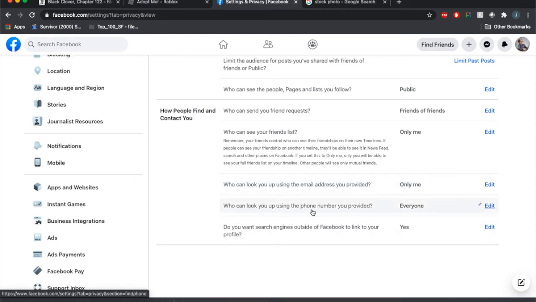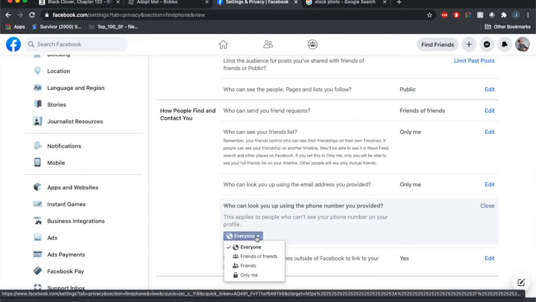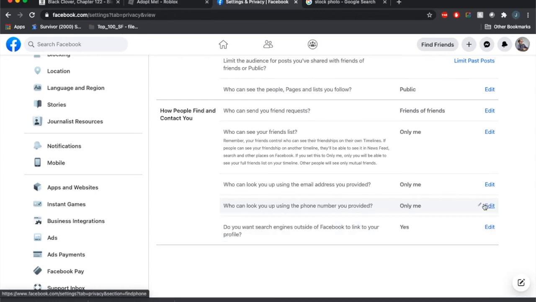Who can look you up using the phone number you provided? That's a pretty easy way for people to look you up, especially if they have your phone number and they want to see your Facebook page. They can look you up that way. But if you don't want that, again, that's something you can completely edit. And I like to keep mine kind of closed off personally.